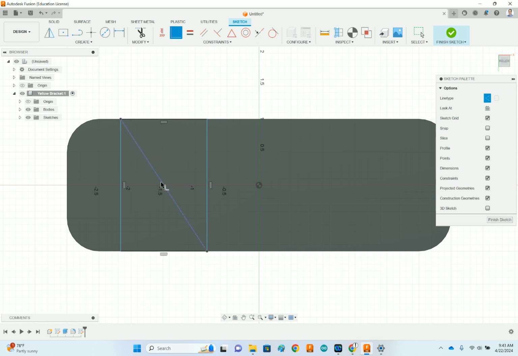I'm going to go and I'm going to find the, oh, you know what? I apologize. I don't want coincident. Let me hit escape to turn that off. Instead, what I want is midpoint. So let's go to this one.